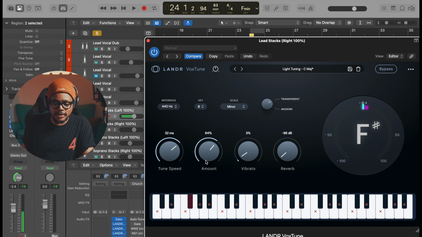It is on key, but you can kind of hear those snaps when it snaps to the next key. So I'm gonna go ahead and turn down the amount to, let's say, 50% on both of these vocals. And that should get us something that's even more natural sounding, but still tuned to a good amount.